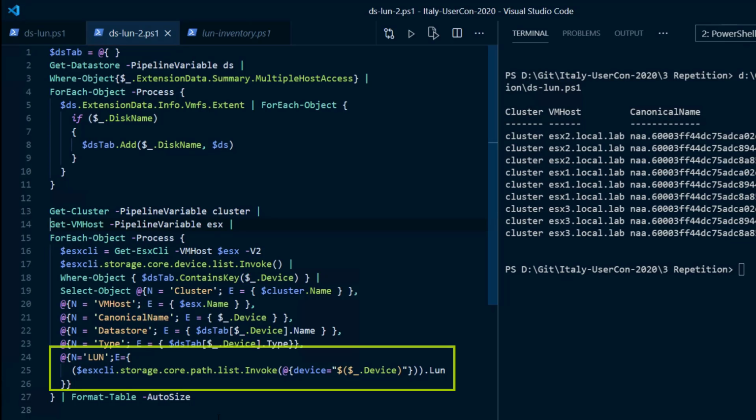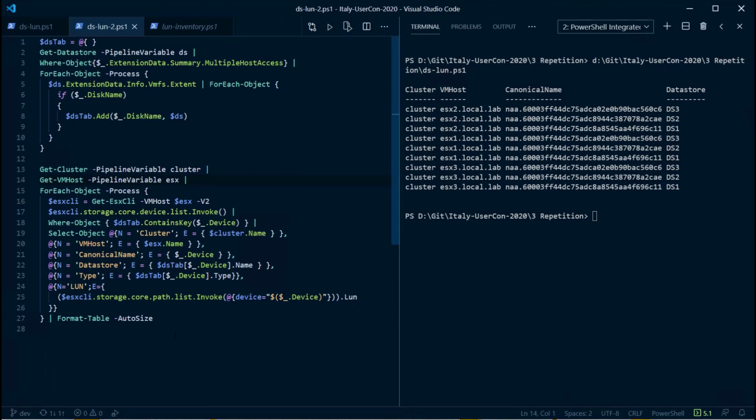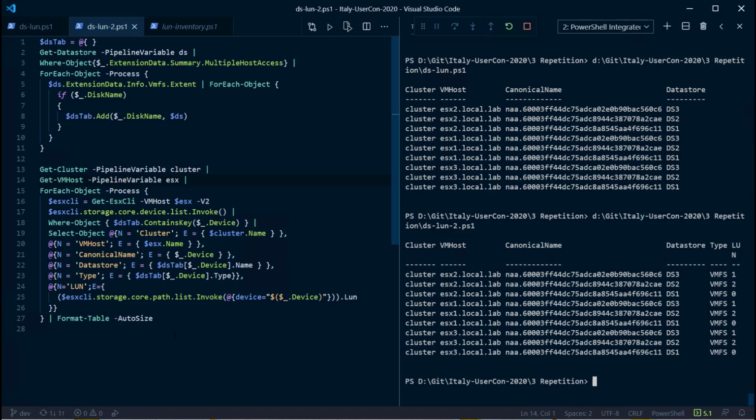In the previous list, as you can still see, we had the data store and the canonical name. Now we would also like the LUN number of that LUN in our report. And we do that by using the path list version of the ESXCLI command. Let's have a look. As you can see here, we also included the type, and we have the LUN number for each LUN in our report.